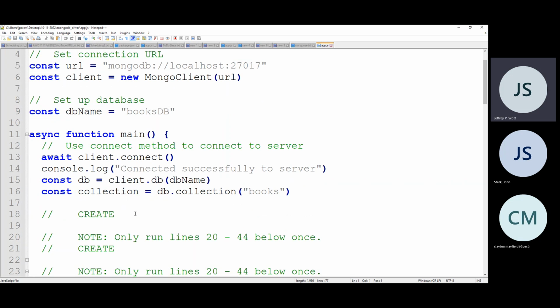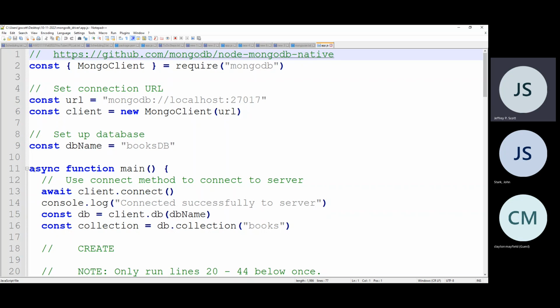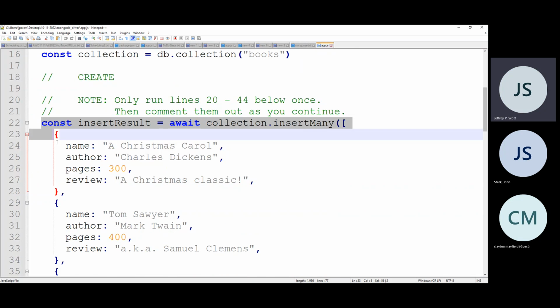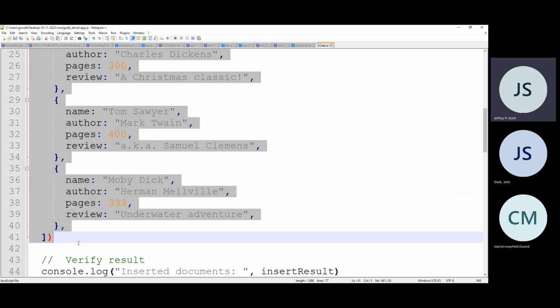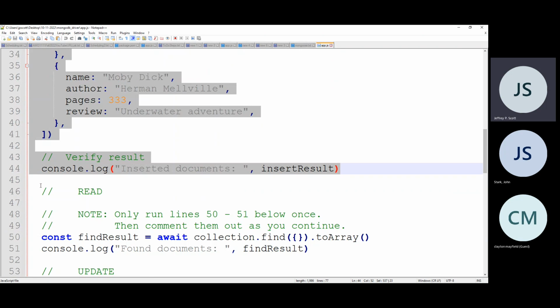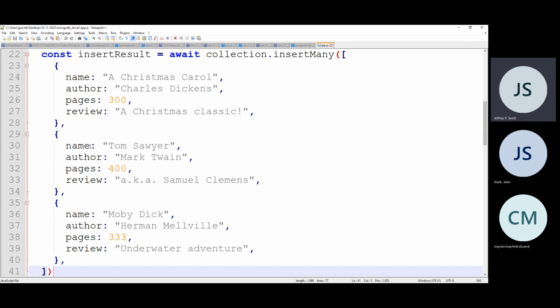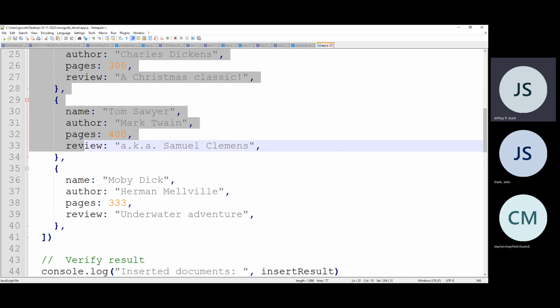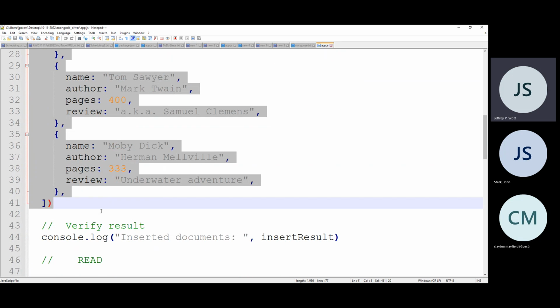What I mean is, come in here and when you do your create, make sure this only runs one time, all of this stuff. Take everything below it, all the read and the update and the delete stuff, and comment all of it out. Then once you've got those three records and verified that they're there, comment out all the create stuff.